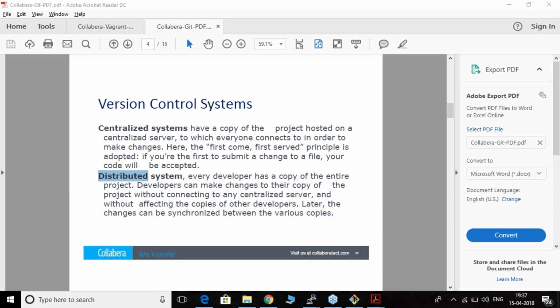So what happens is, when the first user opens the code, that code will be locked until he saves and exits. So the rest of the users cannot get read-write access to that particular code, right? All right, so that is one major issue if you go for centralized.